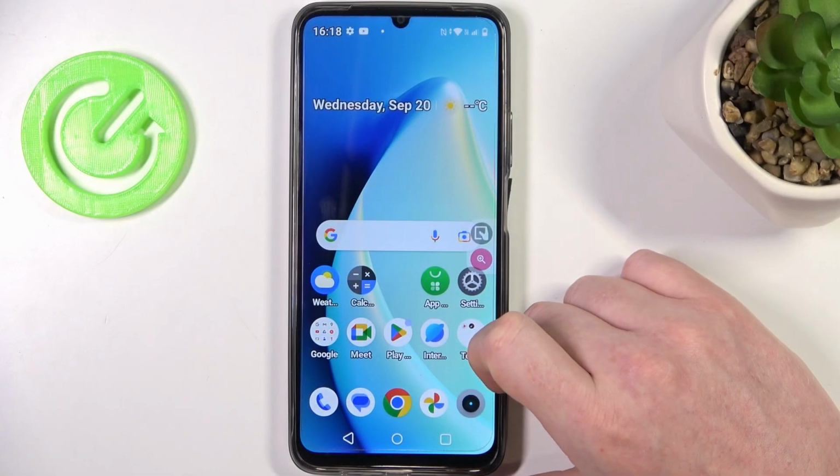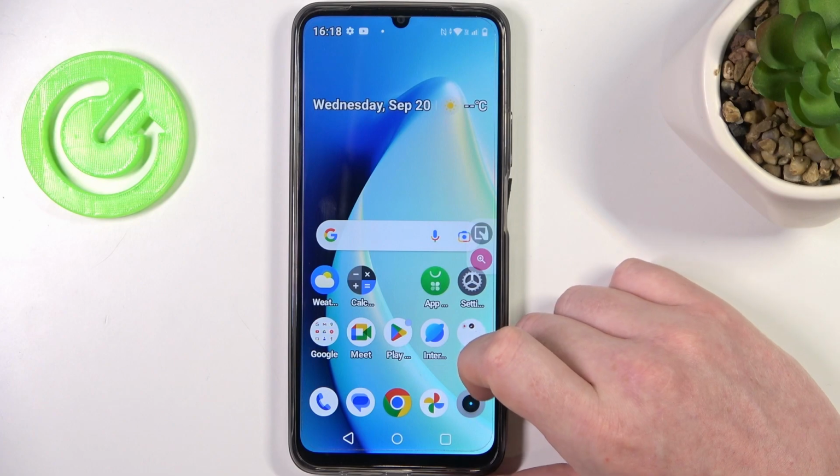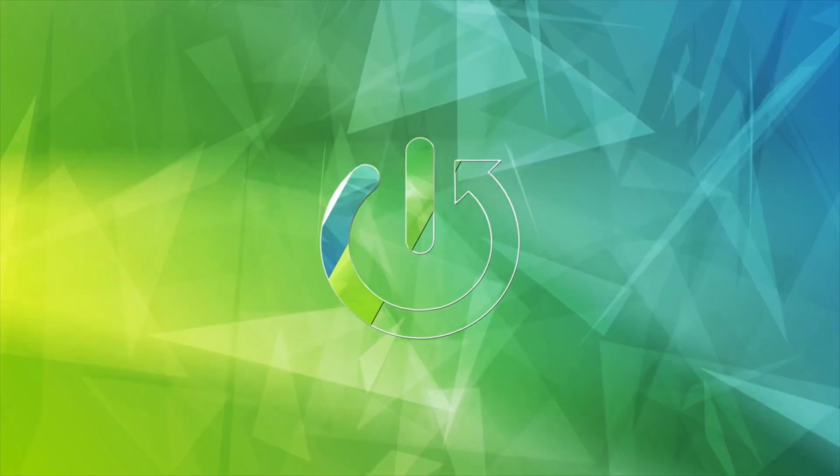Hello, in this video I want to show you how to activate and use keyboard clipboard on Realme Narzo N53.